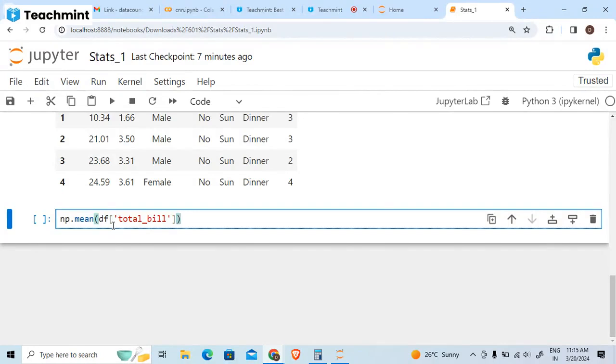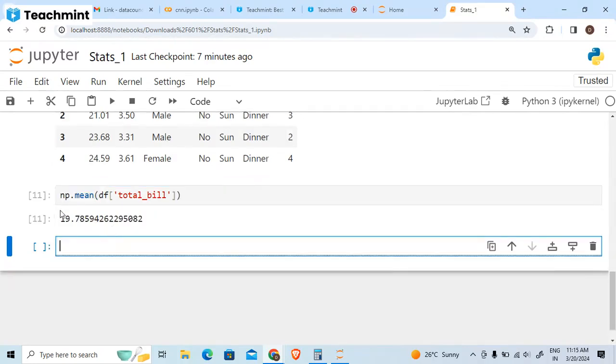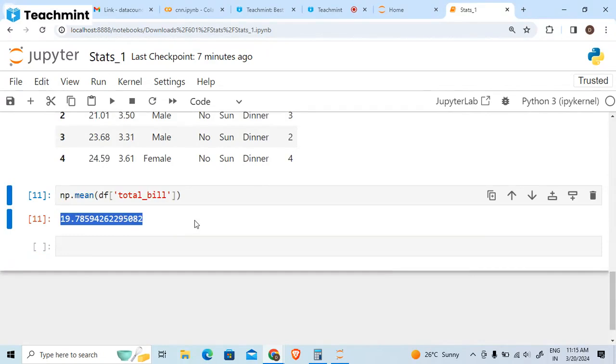Okay, now let us execute this. Now we will get the mean of our total bill. This is your mean of total bill. Now if there are any missing values inside our total bill, we can fill these values with the mean. But what is the problem with the mean? Tell me, what is the drawback of the mean?